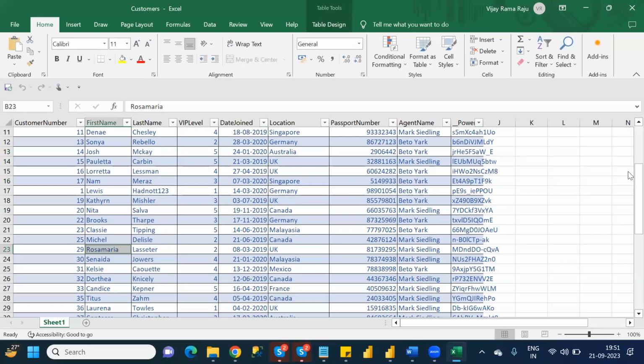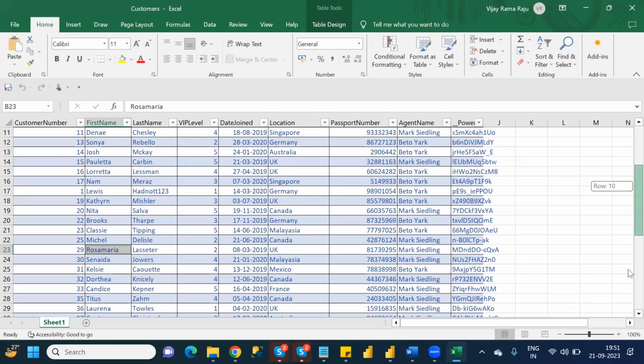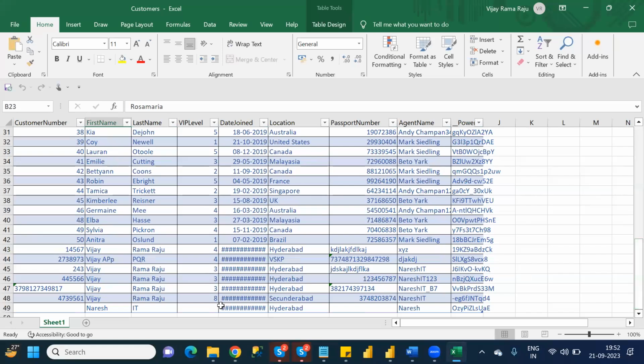See here, when you come down, see here, Naresh ID, Naresh ID. Because I'm taking only a few of the fields in that particular description. If you want, you can take all the fields into that one. Then those values are updated automatically.